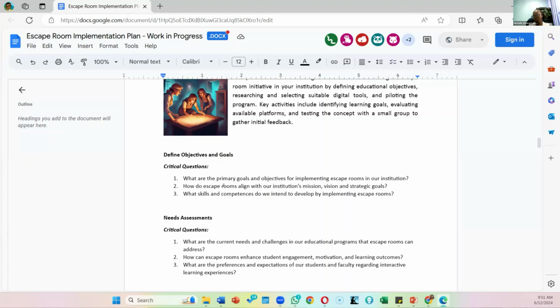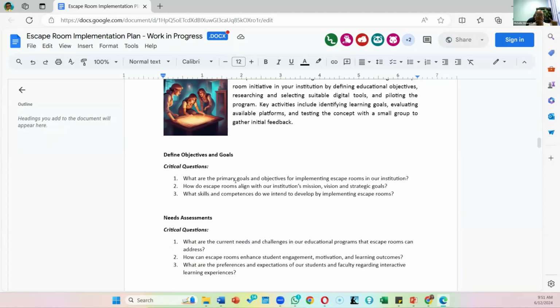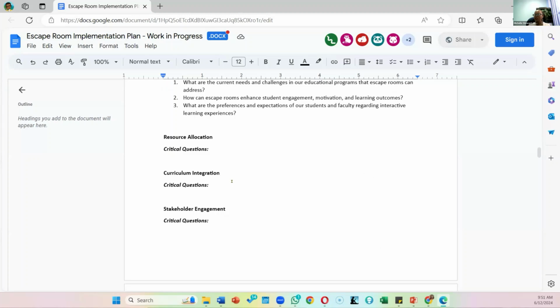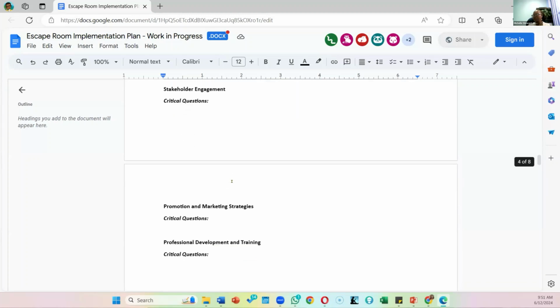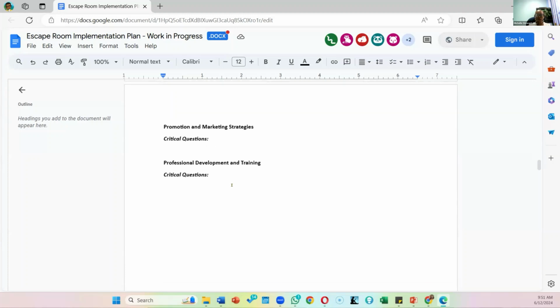So if we look at the document, under phase 1, planning and preparation, we have to think about the objectives and the goals, needs assessment, resource allocation, curriculum integration, stakeholder engagement, promotion and marketing strategies, professional development and training. Now, I may not have exhausted this list at all. So if you can think of another subcategory that would fall under planning and preparation, please add it and add the critical questions that would be associated.